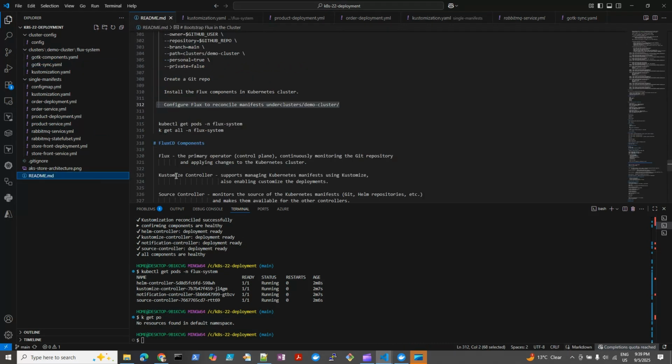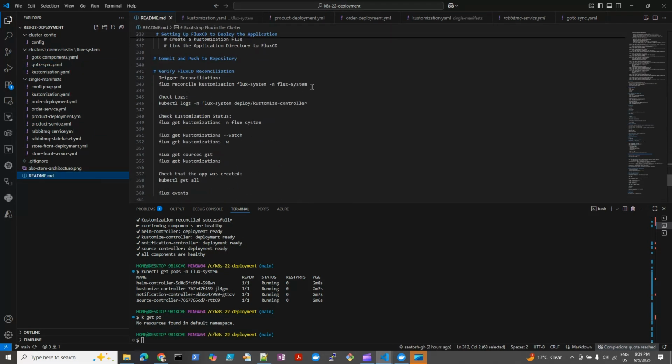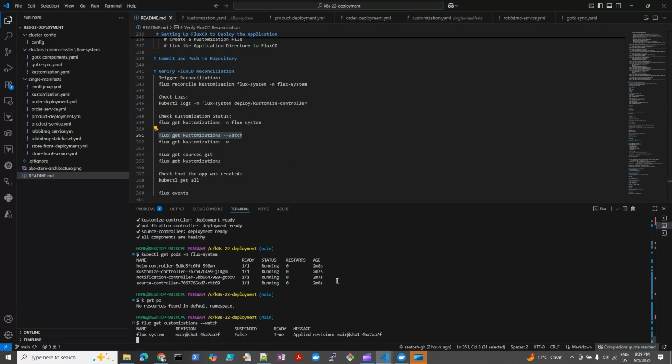Okay, but if you want to reconcile by yourself, you can use this flux reconcile kustomization command. We have to mention the name of the Flux and the namespace. But let's see whether it is reconciling implicitly or not. If you want to see the status also, you can see it this way. Now you can see it is true, ready. Applied revision. Okay, it is already reconciled.